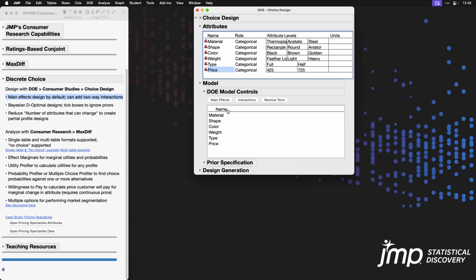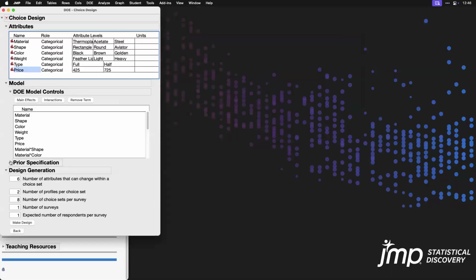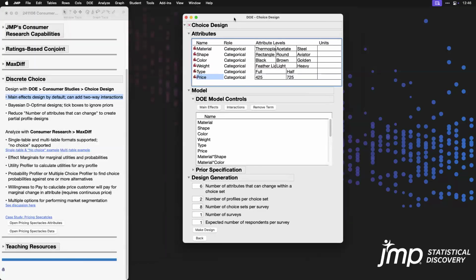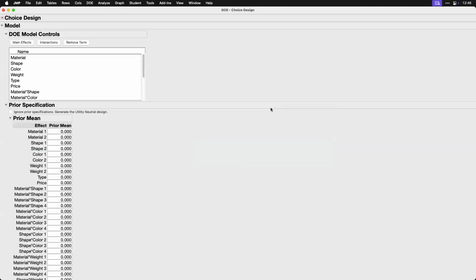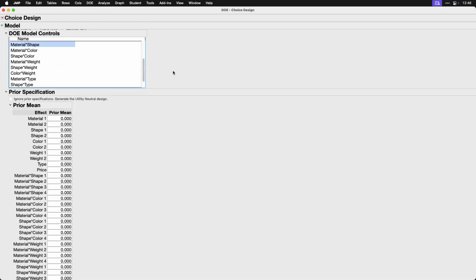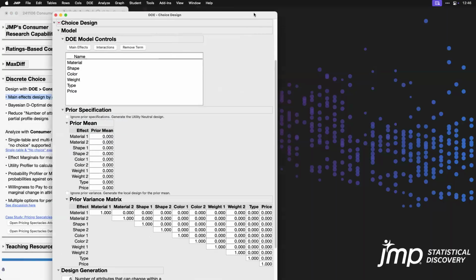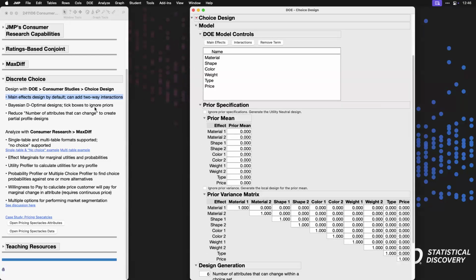But in a more advanced course, you might introduce two-way interactions, and you can do that just by clicking the interactions button. The window just got a little bigger right there because there's a much larger table under the prior specification under it, so I'll just collapse that. So now you can see we would create a design here that assumes all of the 2-factor interactions, or I could even just select a subset if I only want a subset of them and click remove term for the ones that I don't want. In this case, I'm actually going to remove all the ones that I don't want to get back to just that main effects design here.